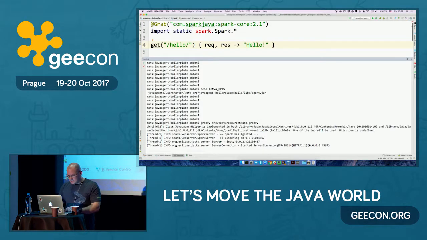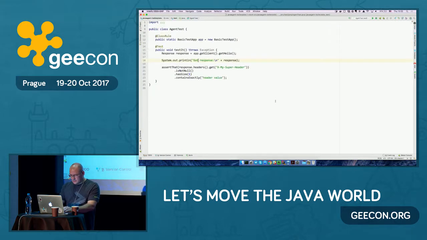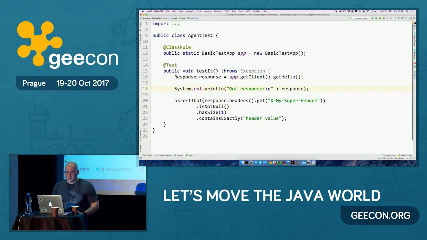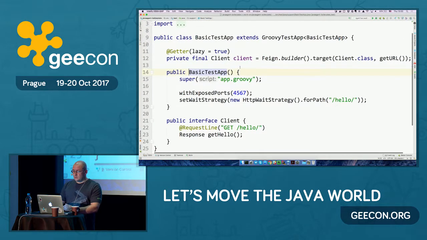So how does the test look like? Agent test. It's a very simple one, right? We execute the request. We get the response, we check if the header is there. Nothing special here. Very simple test. So all the magic is somewhere in this basic test tab. Let's check that.